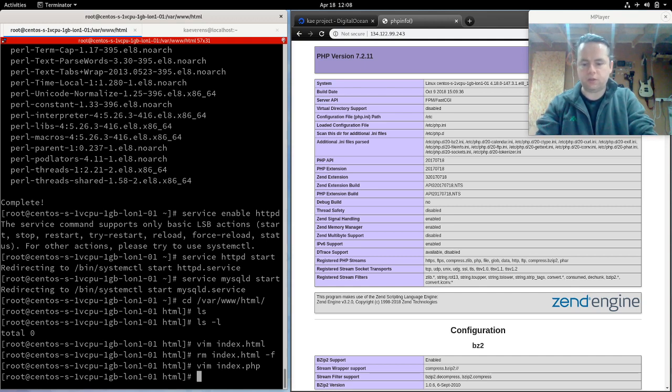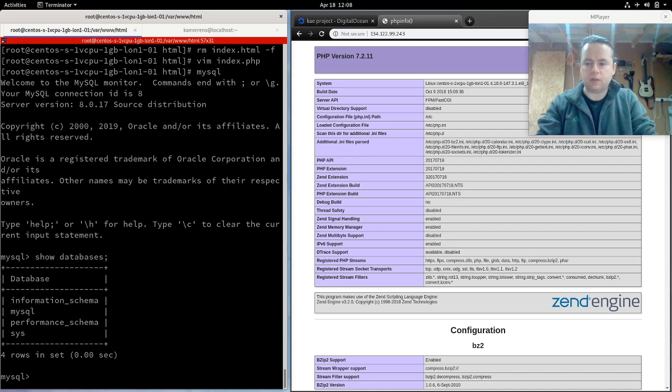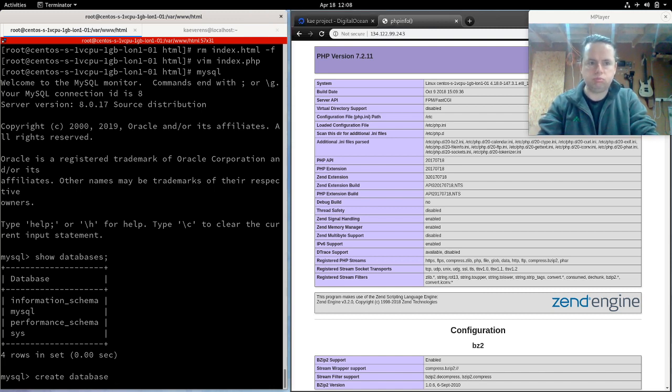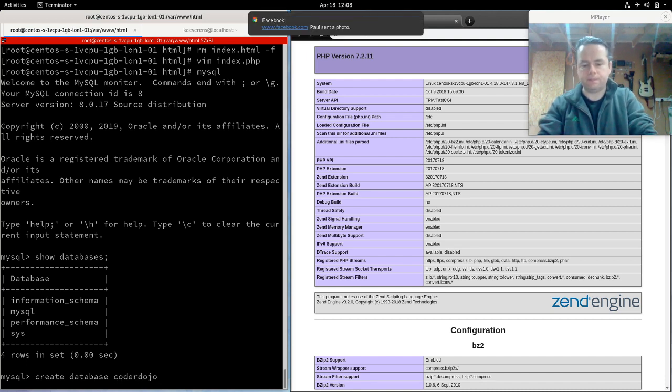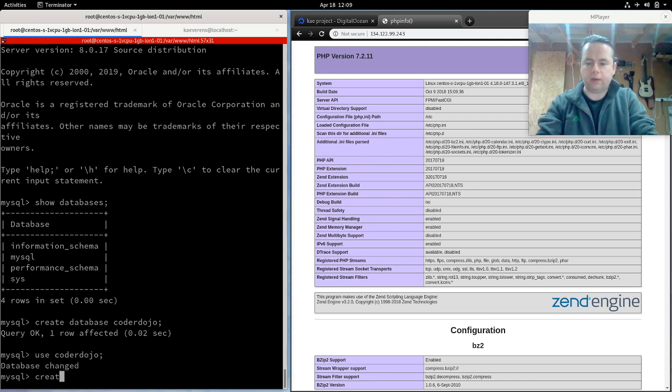Okay, so we'll just log into MySQL. I didn't give it a username and password, so I'm straight in. And if I show databases, we'll see it is just the standard default database that comes with a fresh installation. I'm going to create a database, and we'll call it CoderDojo, because I'm full of invention. And then we'll start using that database and create a table.